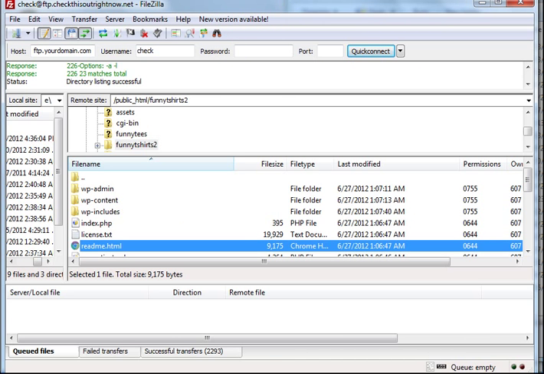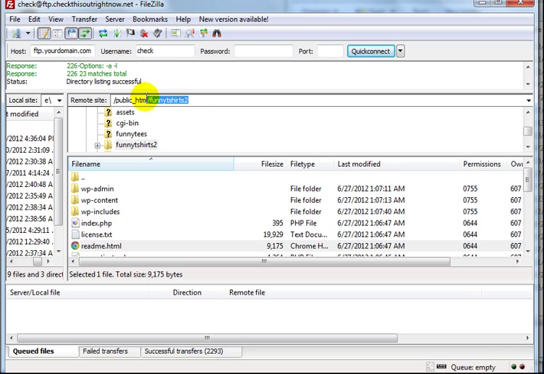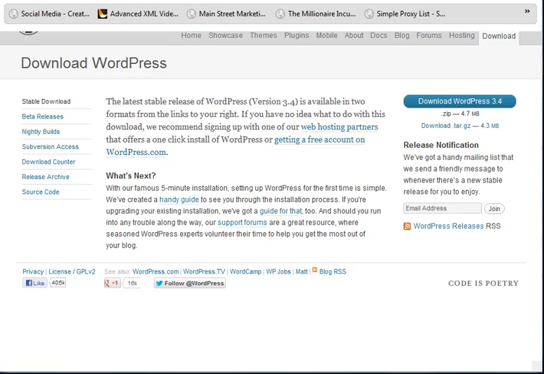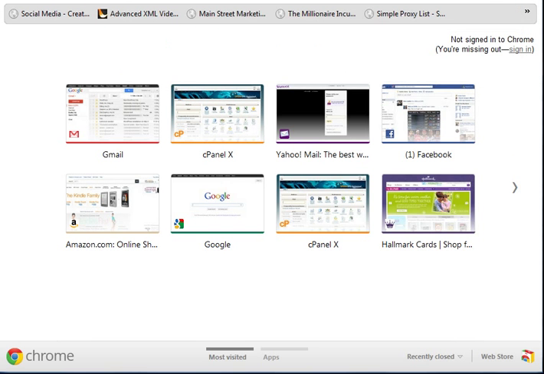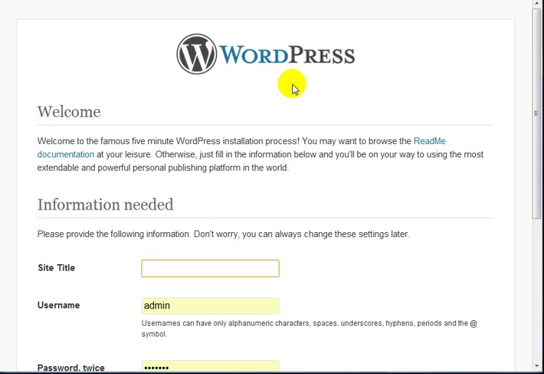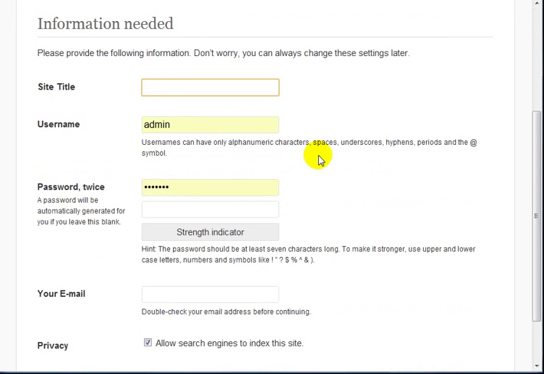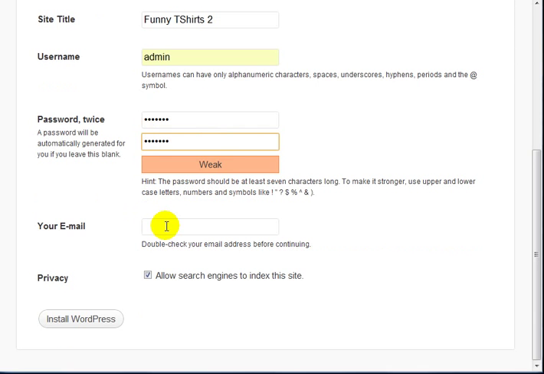The last thing you need to do is this. Simply go to your browser, go to the website slash that subdirectory where the WordPress files are located, enter your site title. We're going to call this Funny T-shirts 2. Enter your administrative username and password. Enter your email. And what this means here is privacy. If this is checked, it will allow search engines to index this site.